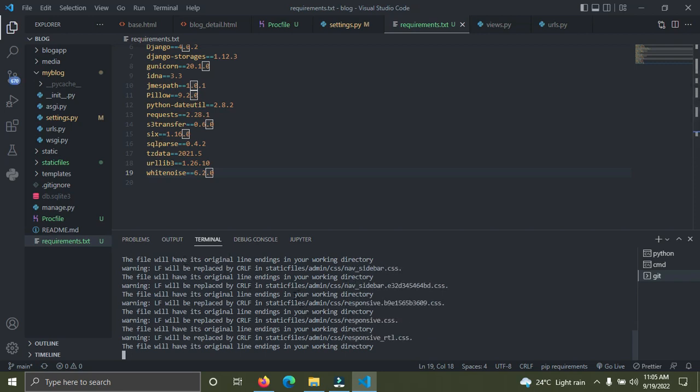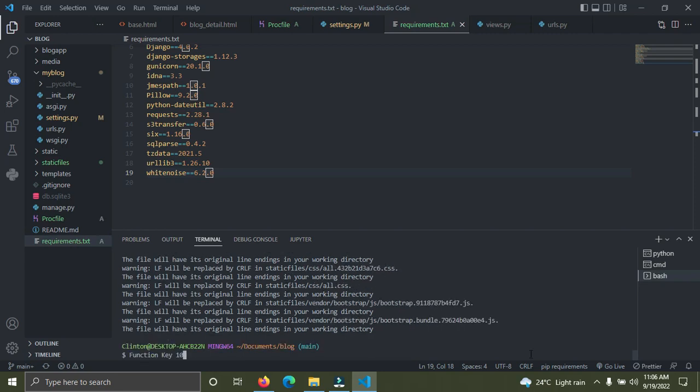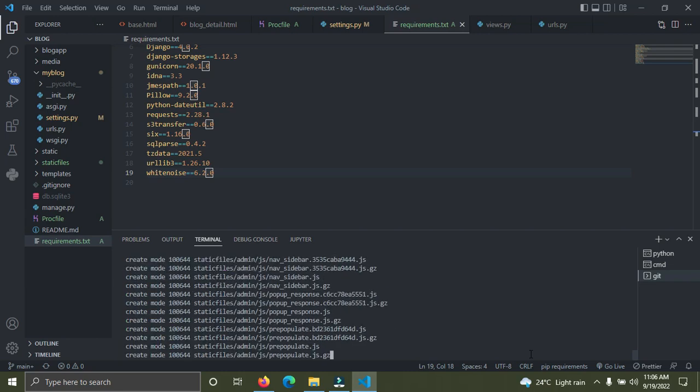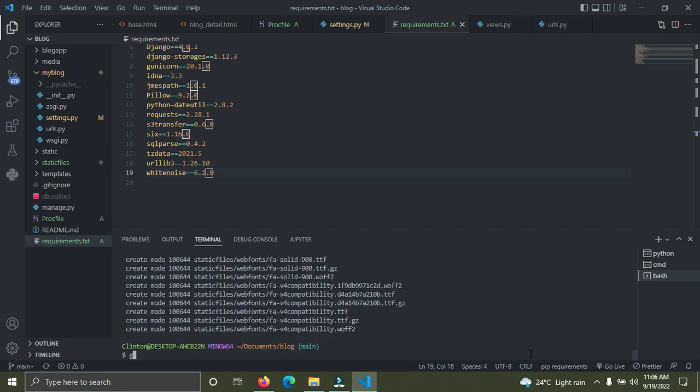So we are updating it. Right now I'm going to simply commit it. I'll simply say git commit. After this, I'll push to the remote repository. So I'll simply say git push origin main. So we're pushing that to the remote repository on GitHub.